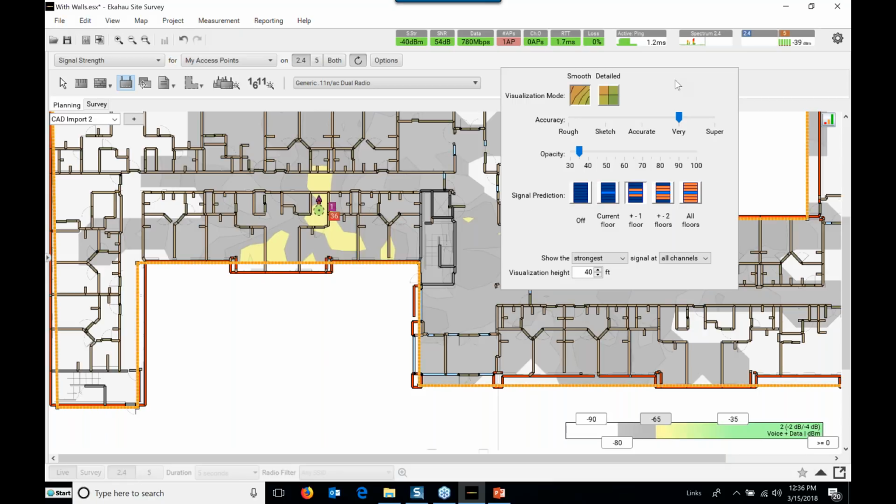But if you're looking at something like a large open area, like a stadium, or like the question actually said, in a mine, then this visualization will let you know where the coverage would be. The AP height has not changed. The height of the mounting remained the same. This is just a visualization from the AP at that height.